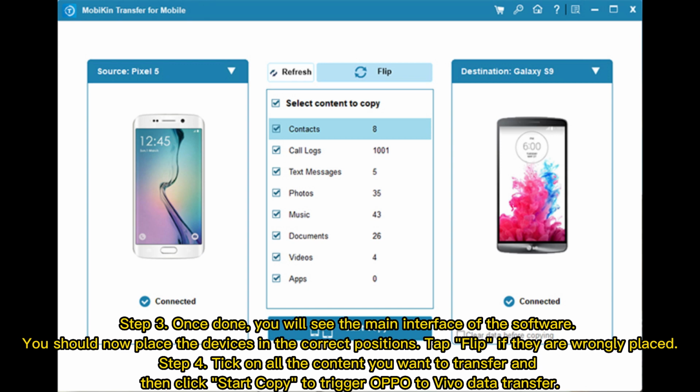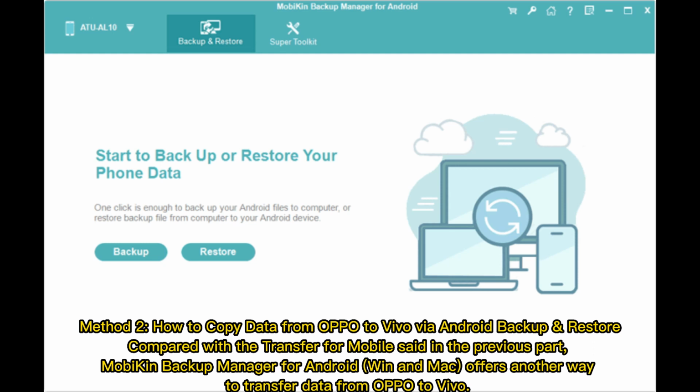You should now place the devices in the correct positions. Tap Flip if they are wrongly placed. Step 4. Tick on all the content you want to transfer and then click Start Copy to trigger OPPO to Vivo data transfer. Method 2. How to copy data from OPPO to Vivo via Android backup and restore.